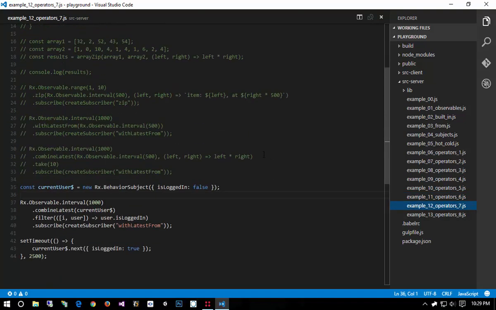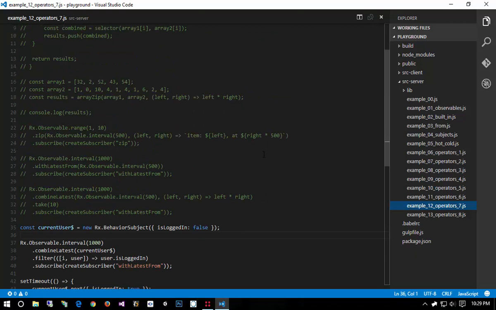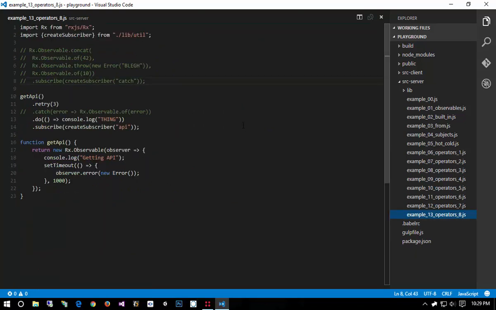We have our with latest from, zip, combine latest. We have our catch and retry. That pretty much covers the majority of the sections that operators could fall under. So basically, yeah, stuff and things.